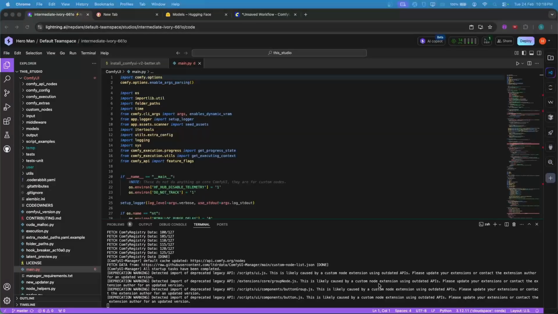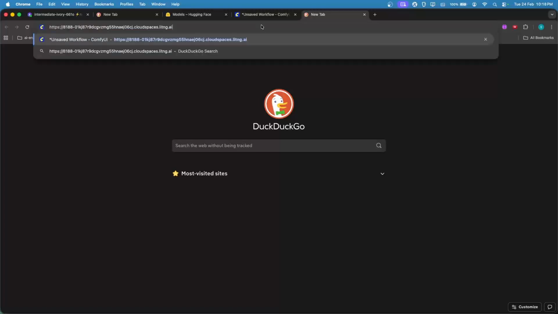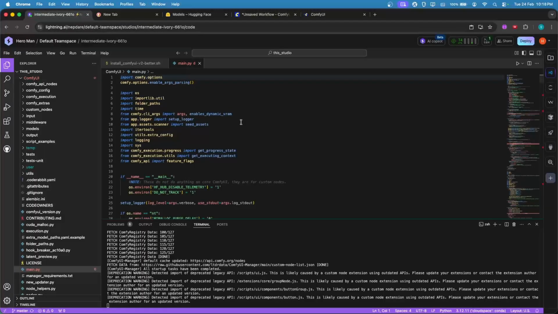Just wait a little while. I don't know, there was some issue there. So I just restarted this Comfy web and on the same port, on the same URL, you can just paste it over here. This time it is working. So here you can see the ComfyUI is loading. This is taking a little time because we are using the least powerful GPU. So just wait a little while.